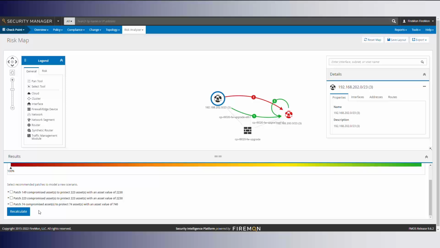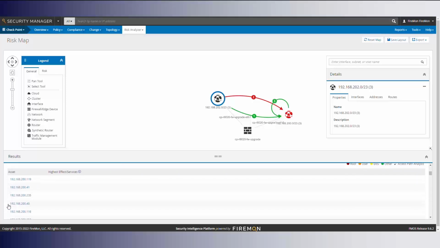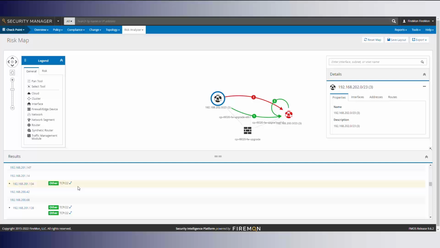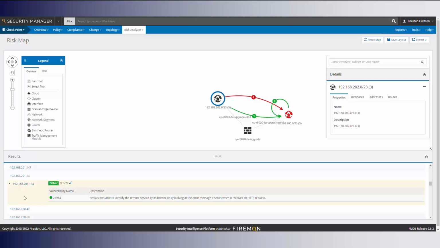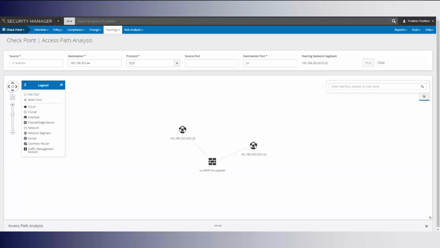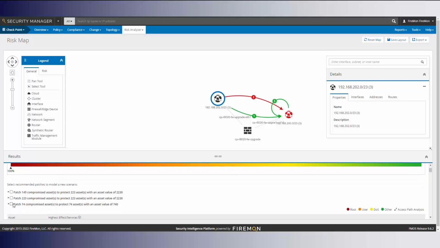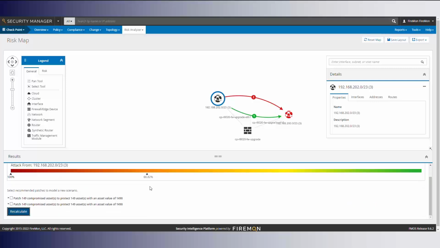We can get a more granular view if we click on the arrow next to the patch checkbox and see what services are posing the risks for each of the devices and what the vulnerability level is for each service. We can dig down even further and see what the exact vulnerabilities are affecting each service. The services also have links to our access path analysis tool, which allows us to track the flow of a packet through the network. Finally, let's click on one of our options for patching and recalculate. This should give a new risk score value should you perform the suggested patch.